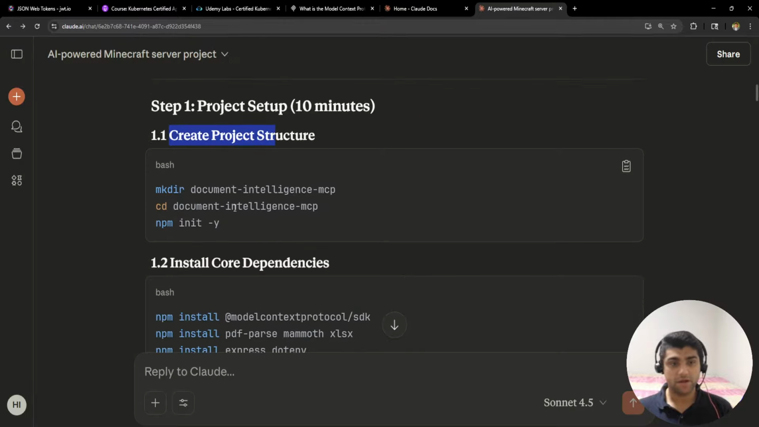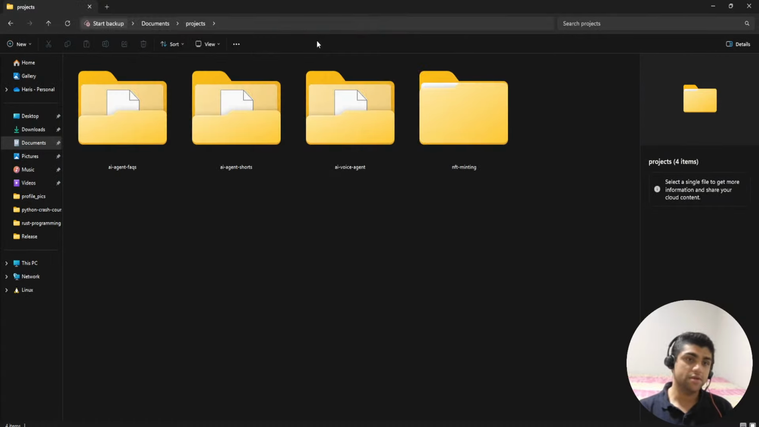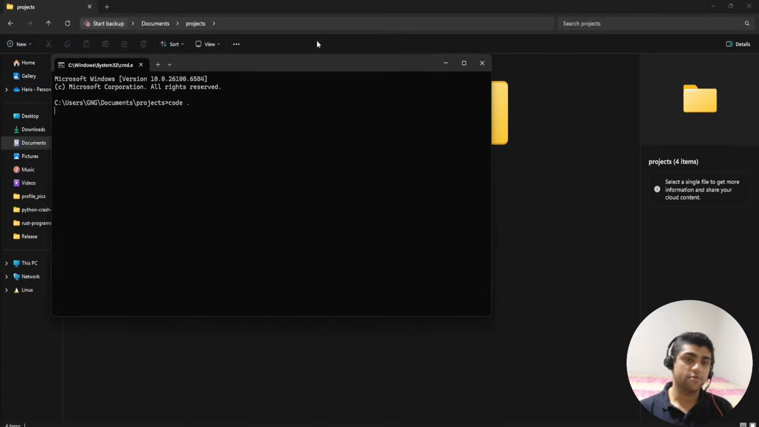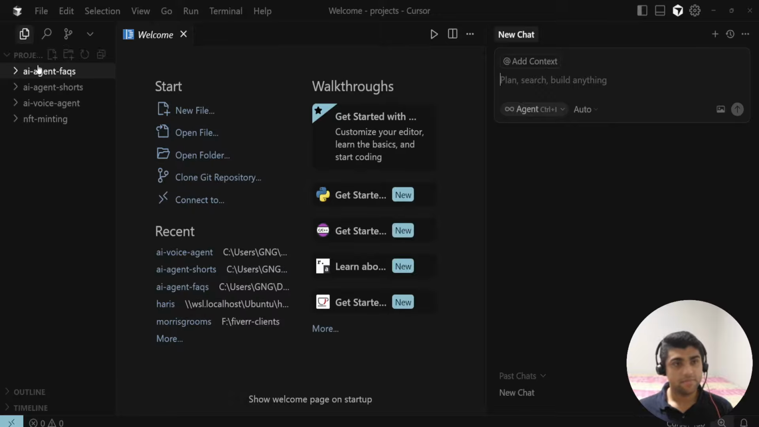What you do is create the project structure. So here we create a document, and then over there we just go ahead. Here in my projects folder, I'm going to open it up, CMD, and then type code and a dot. I'm going to open this up in VS Code, although I could use Cursor. Let's see where it opened. It did open up in Cursor, so I'll just keep it like that for the time being.